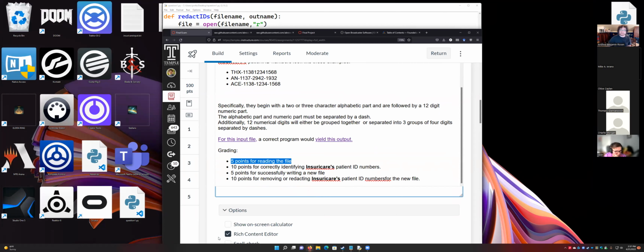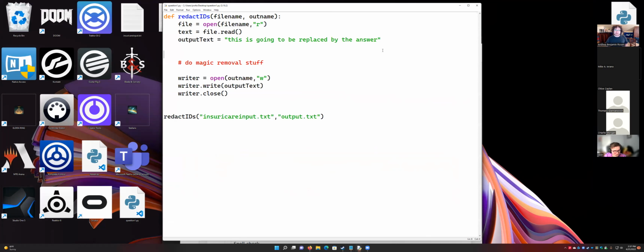So now the other 20 points are, I have to correctly identify the insurance care's patient ID numbers, okay? That either involves me writing a lot of if statements, like going through the file and writing, okay, if it starts with three letters and then I get a dash, right? But we can make this a bit easier by writing a regular expression for ourselves.